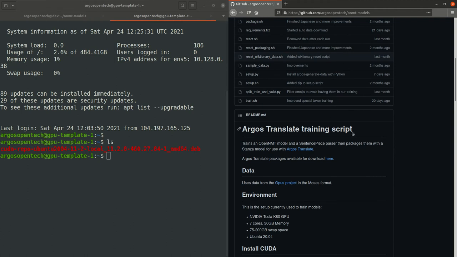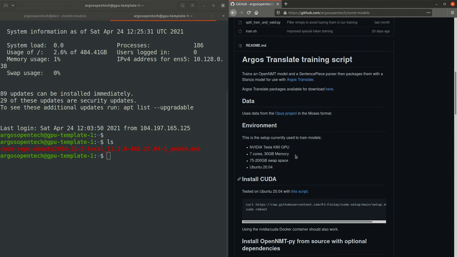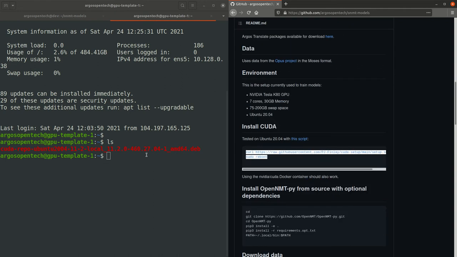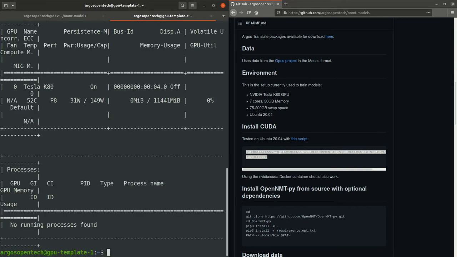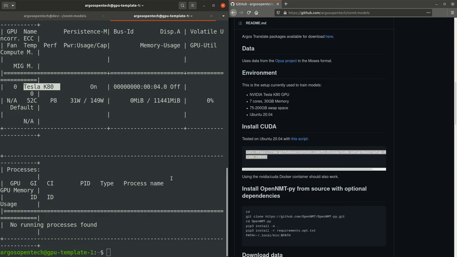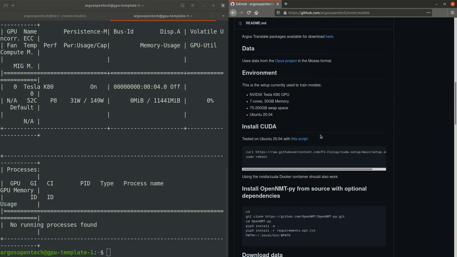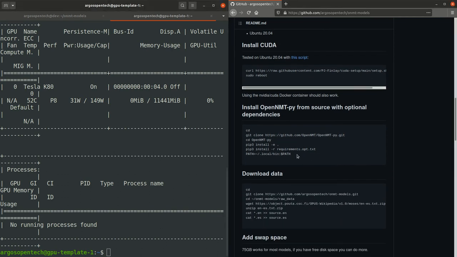This is a fresh server, so we're gonna have to fully install the training scripts. I already did this step. I already installed CUDA. So we've got a K80 GPU and a fresh Ubuntu 20.04 installed otherwise. So first we have to install OpenNMT.